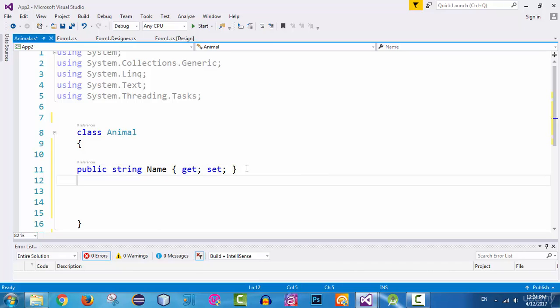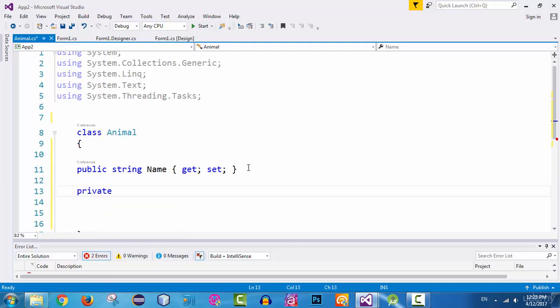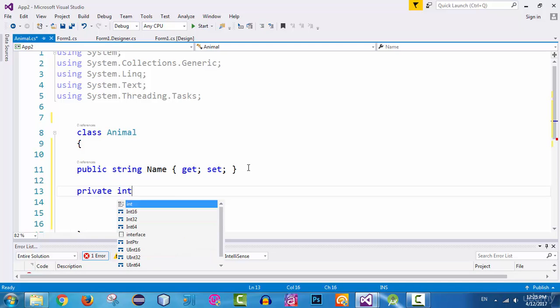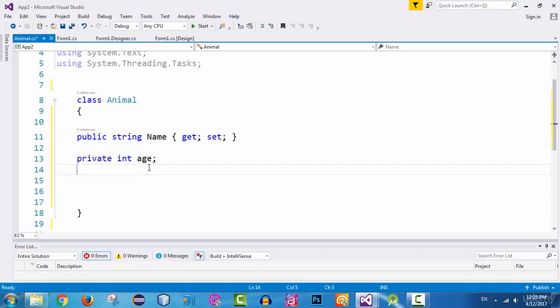Now let's create some instance variables instead of properties, and then we are going to create some properties for those instance variables specifically. Remember that you should always declare your instance variables as private. So private int, and the name of the instance variable is going to be age. Look at the syntax, look at the name here. It starts with a lowercase letter, but the name of the property starts with a capital letter. This is very important. So age and then semicolon. I don't want to initialize this variable. The default value for our integer instance variables is going to be 0.